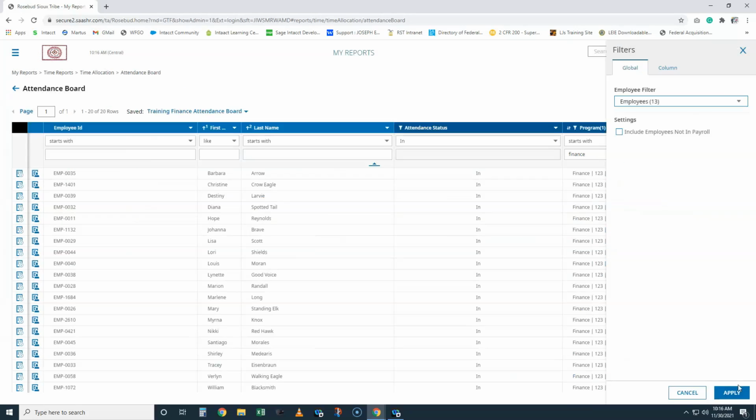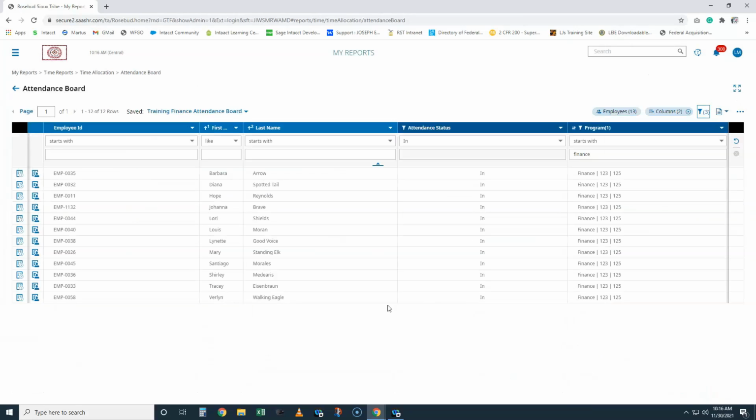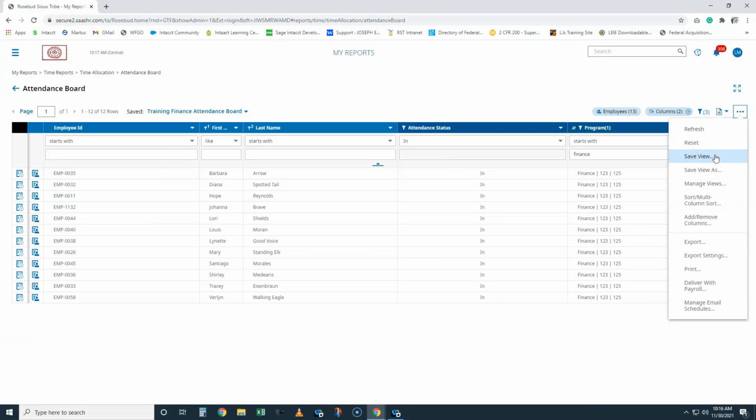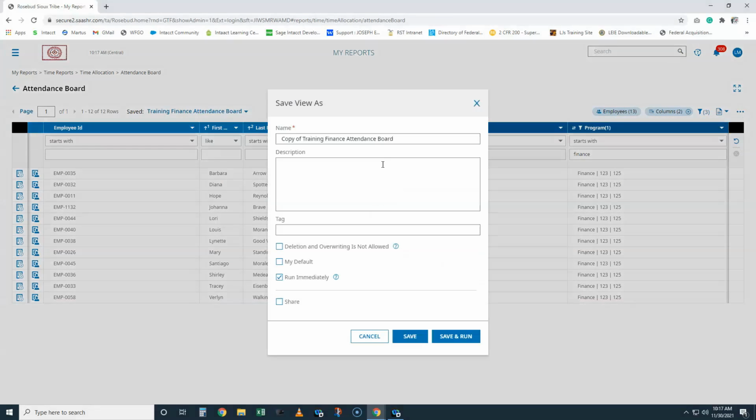So now if I wanted to apply this, here we are. It's just the people who work upstairs. And I have it defaulted to those who are in. So if this is what we wanted to do, now we can save this view. If I hit Save View, it's going to override that first report we made. So if we still wanted that available to us, the training finance attendance board, we don't want to save the view, we want to save it as and give it a different name.